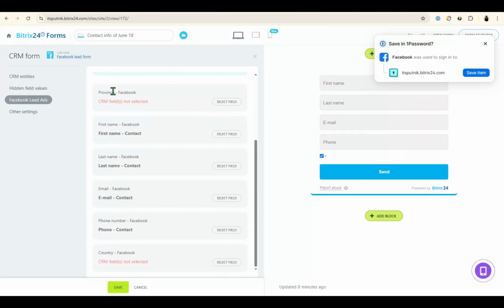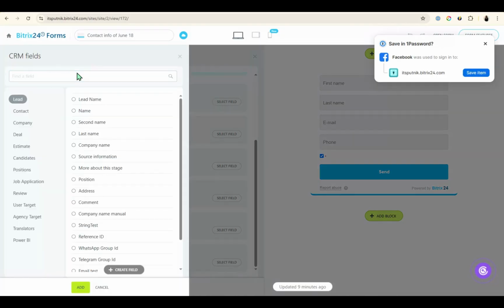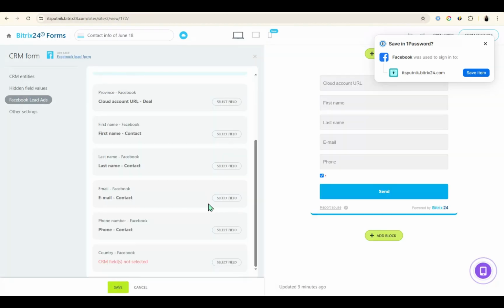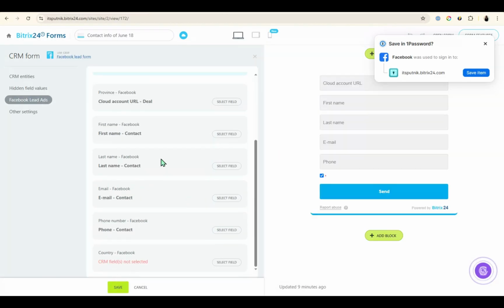And if you have fields that already are related to the Bitrix CRM fields, so for example, first name and last name, we already have that in context. It's going to detect that automatically and connect it for you. If you have other fields, that's not going to be connected. You must select the field and look for it as you would regularly look for it somewhere in your CRM items. So you would go about and connect all the fields that you want to connect.